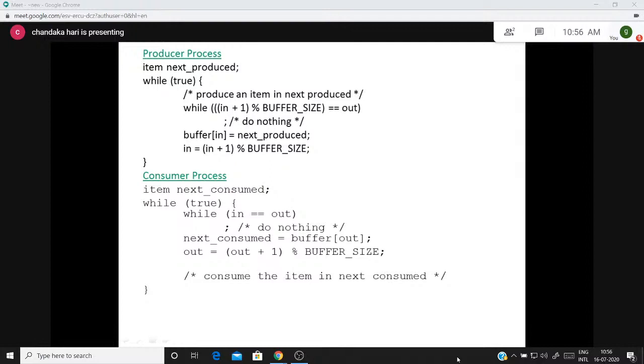That implies in and out are both residing in the same position. That implies the buffer is already full. You are not eligible for placing any items on the buffer. I have put a semicolon here. That implies the loop is not valid for any statement. By default, any control structure is valid for only one statement. If you put a semicolon for any particular loop, the loop itself is going to be executed. It is valid for itself.